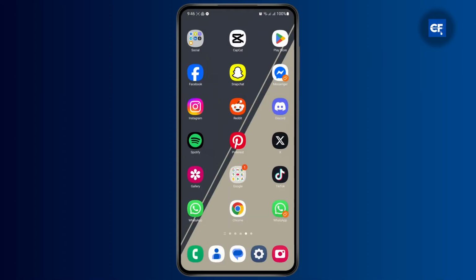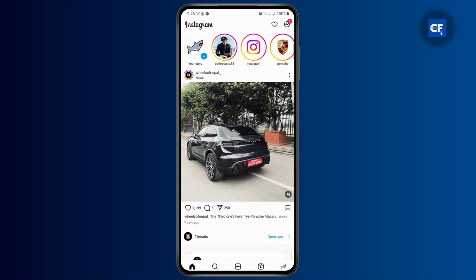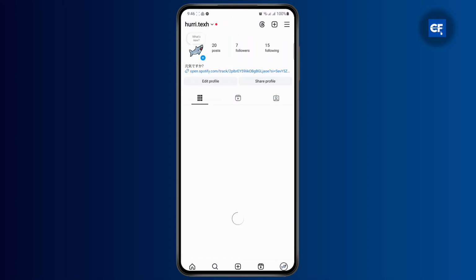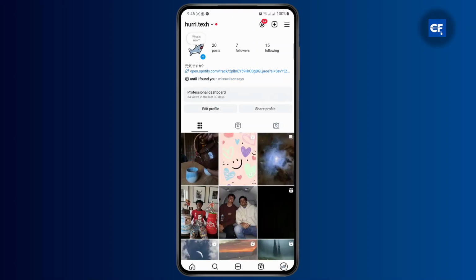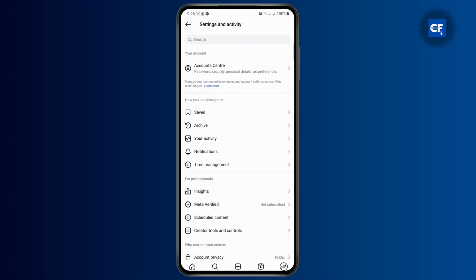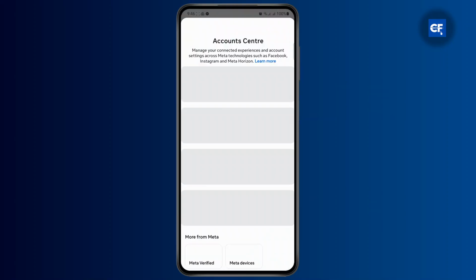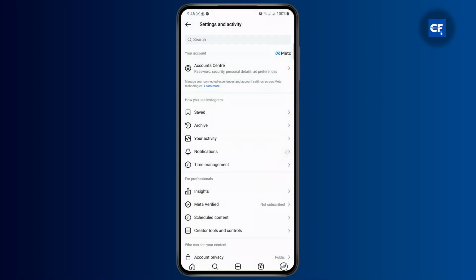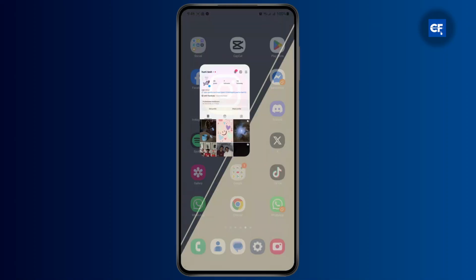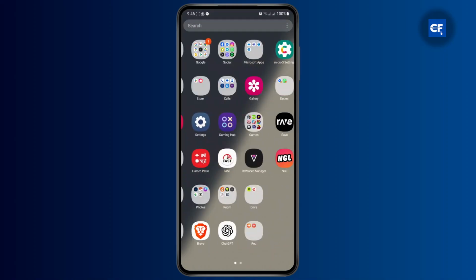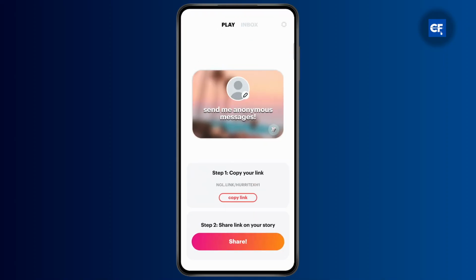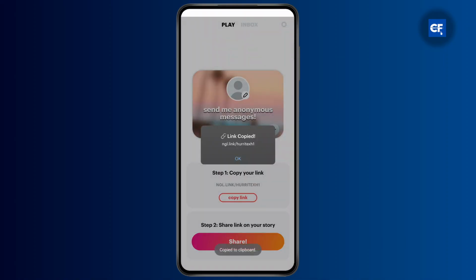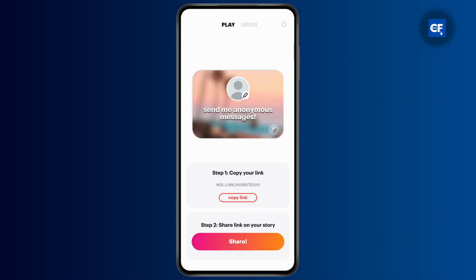What I'll do is go to my Instagram and go to Account Center from your profile, then Settings, and then on Account Center, go ahead and tap on it. So what you're going to have to do here is make sure that your Facebook account is connected to your account center. And then you're going to have to go ahead on your NGL app, open it up, copy link, and then once the link has been copied, click on share.